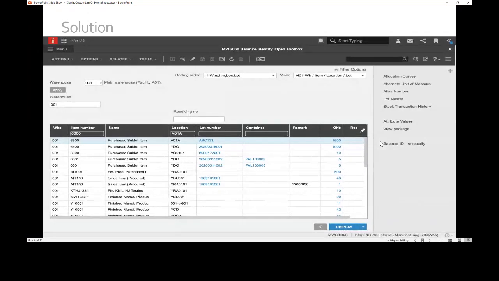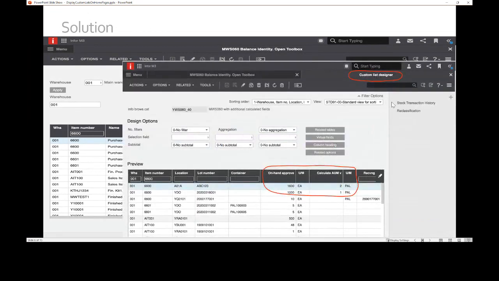Okay, so this is how the standard looks. As you can see, we have the MWS060 there, and it's got on-hand balance in its basic unit of measure. So the solution is going to look like this. We're going to use a custom list, and we're going to have a calculated value there, bringing in a value from a different table. So we have added that, but we can also see that we can add in our related options, and it looks like an absolutely normal program, and we can get to it from the menu. So this is what we're going to do.